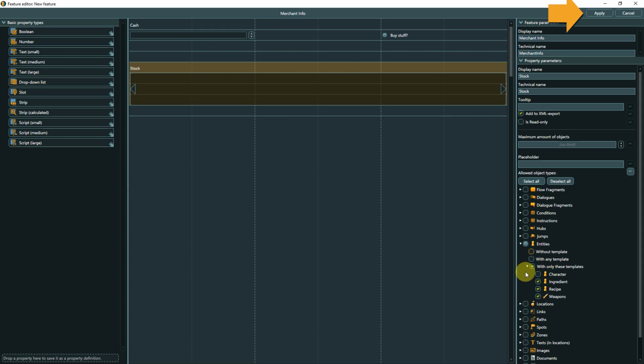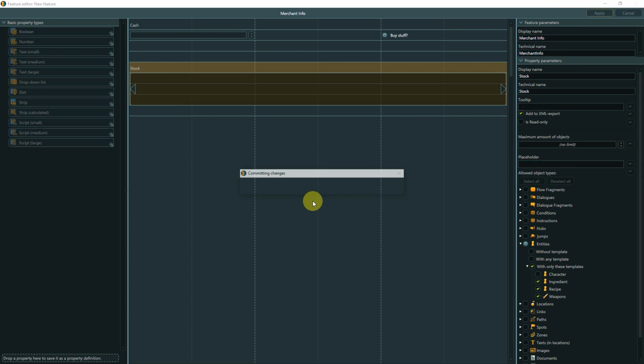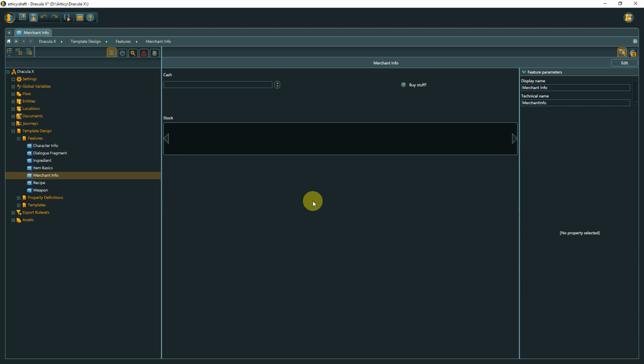When finished, click Apply and confirm to save the changes made to the feature. We have the merchant feature. Now we can create another entity template, which we then can use for shopkeepers, shady street corner dealers, basically everyone in our project who has anything to sell to our player.